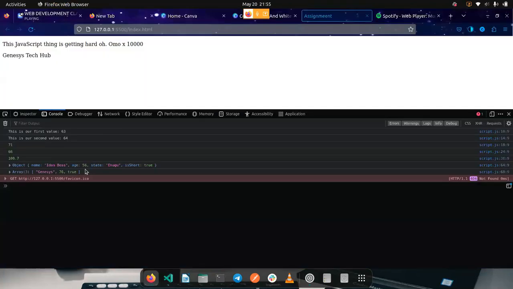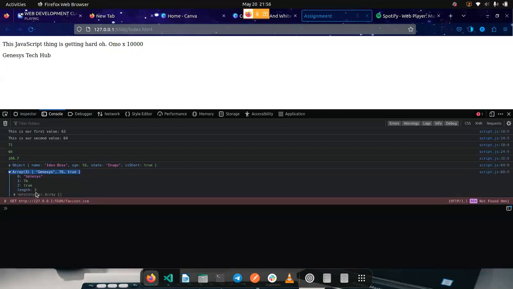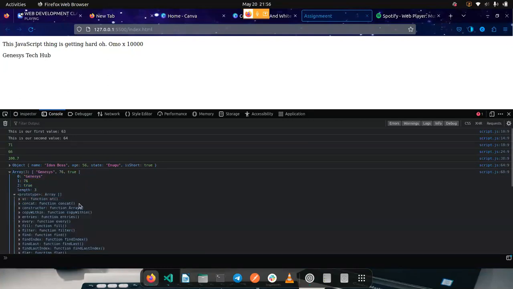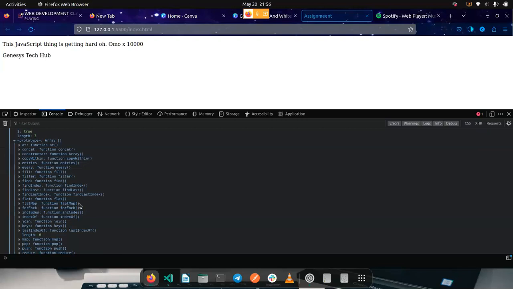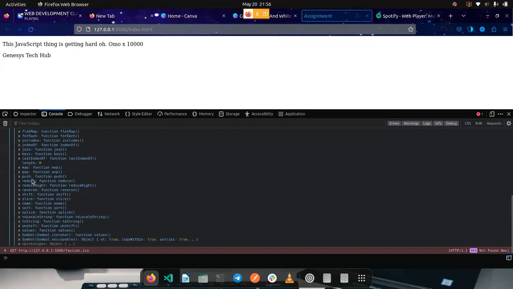So I wanted to show us that array. So this is an array now. You can see the array now. So there are a lot of methods that are attached to our array. See all of the methods that can be used in an array.